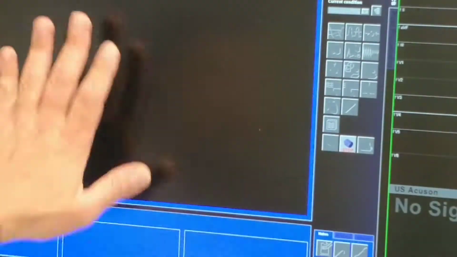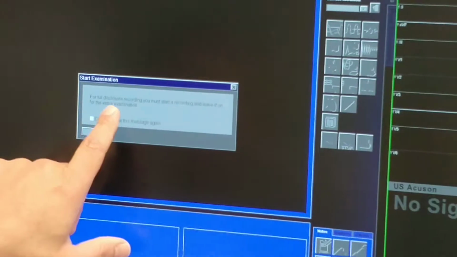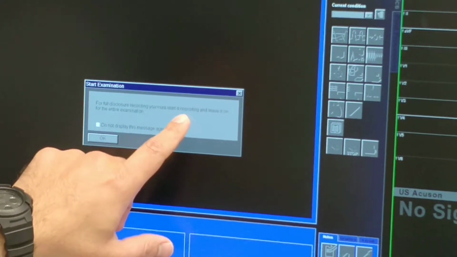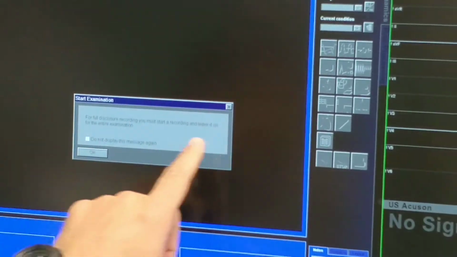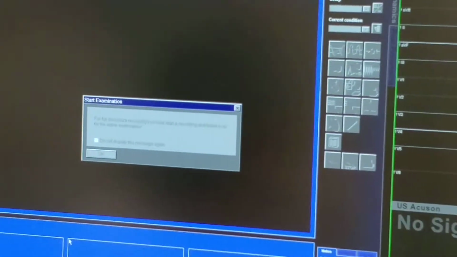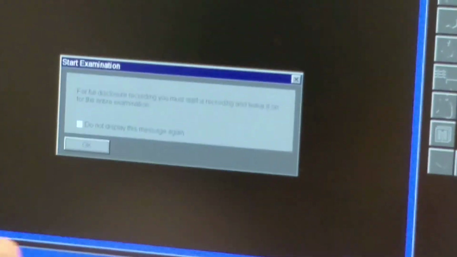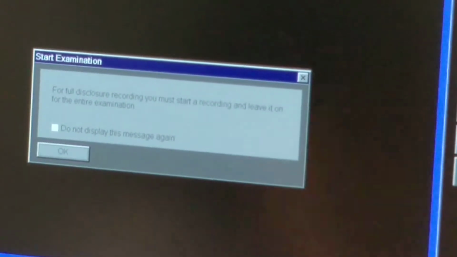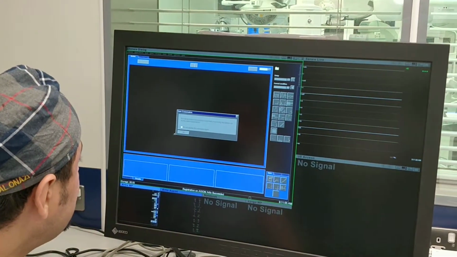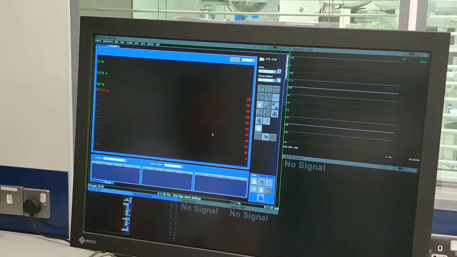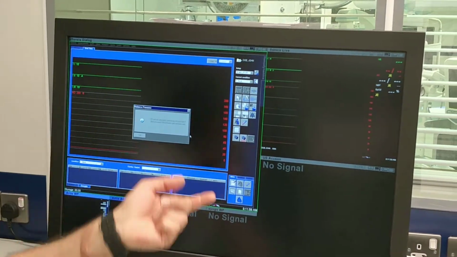Then guess what? Things are going to change now. For full closure recording, you must start recording and leave it on for the entire procedure. You know what full closure recording means? It means that the system will record everything, and then you can post-process later.